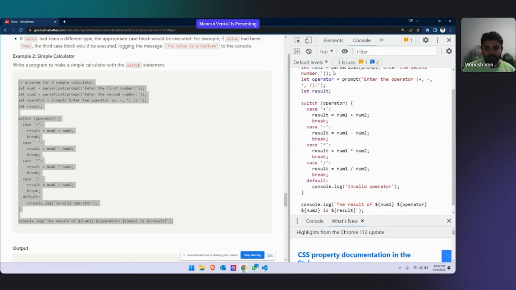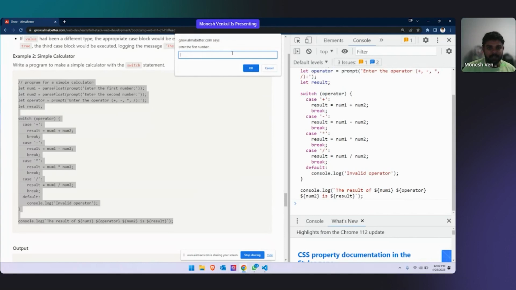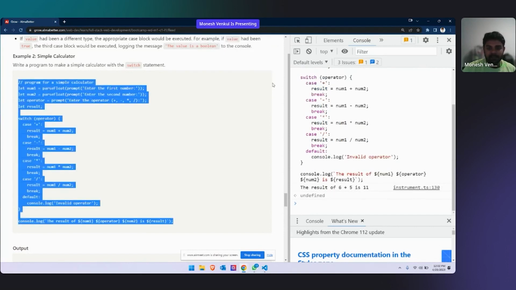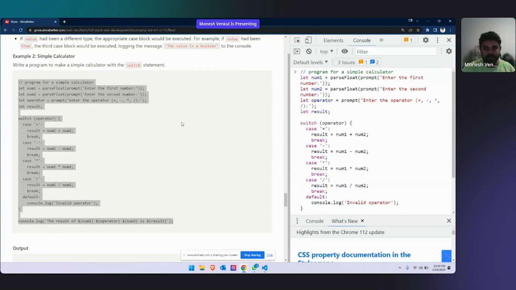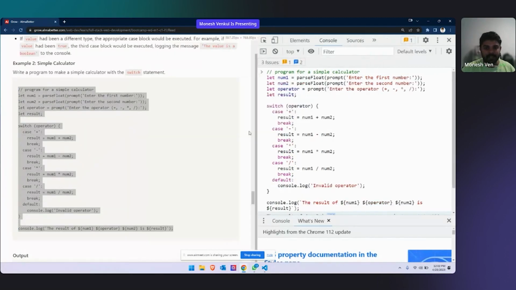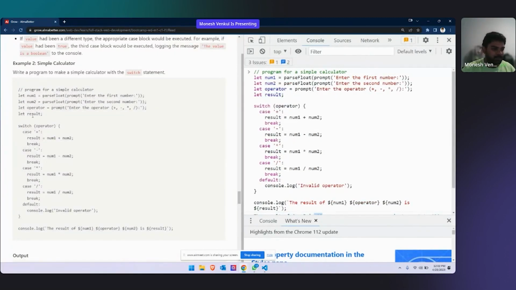If I run the code, it will ask me to enter the first number, let's say 6. Enter the second number, let's say 5. It is asking me for an operator, let's say plus. The output is 11, which is exactly right. You can use it in the console and try it out if you want. You will understand switch case much better with this code.